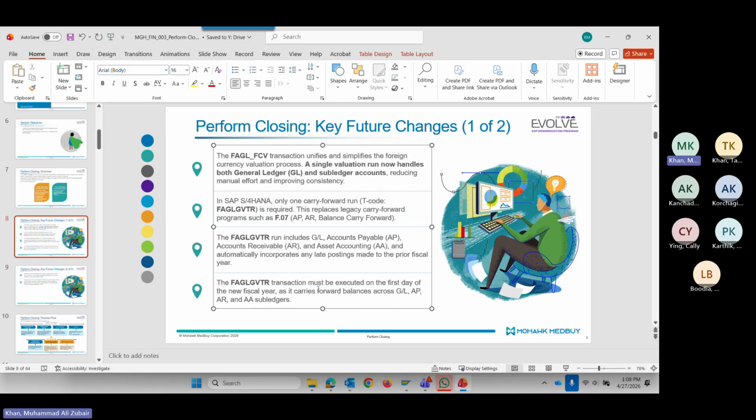The fourth point is that the transaction must be executed on the first day of the fiscal year. This is just for information; you know this because it is needed. Whether you close the period or not, you have to transfer the balances. You can do the closing later on. This is just for FYI.